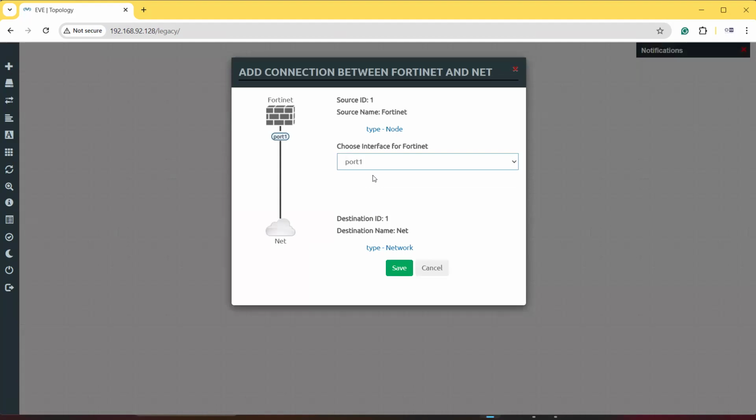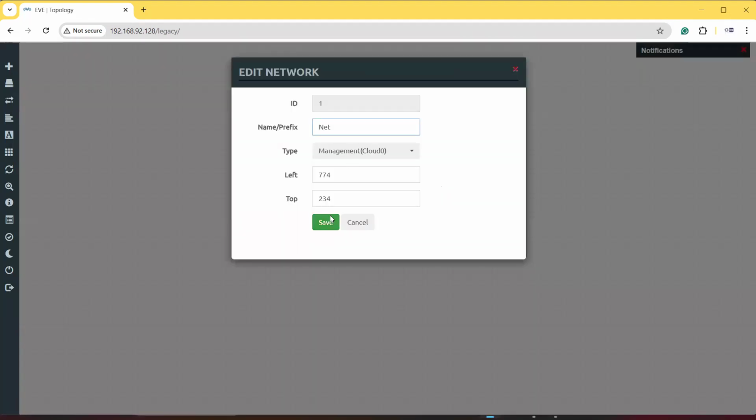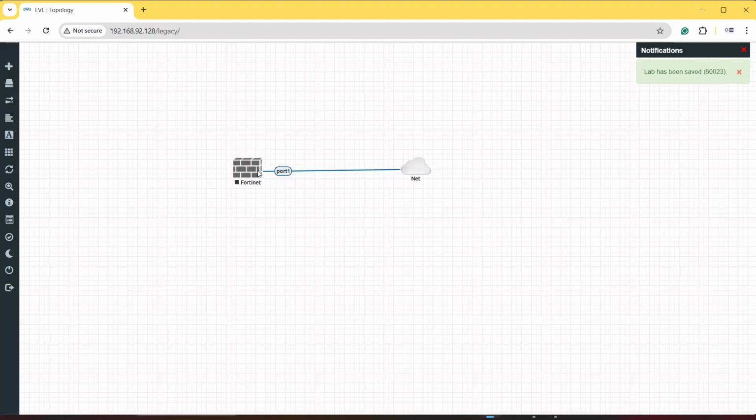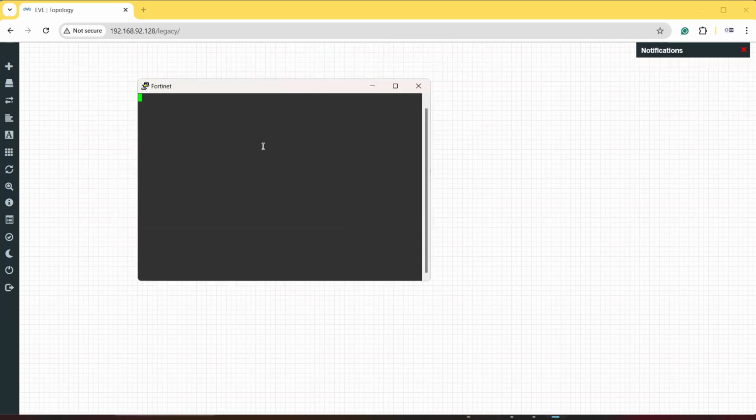I am choosing port number one of the FortiGate firewall, and on the other side, we have already chosen the management cloud. Let us save. Okay, let's start the device. It will take a few seconds to start the FortiGate firewall. Let's take the CLI access using SSH. We have to wait a few seconds till the device turns up. Here it will automatically show you the license and other details.